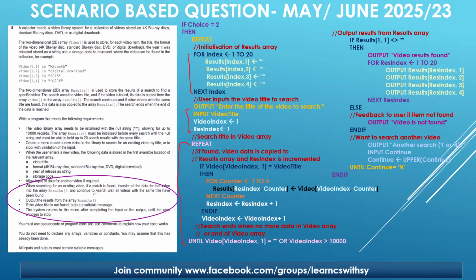When searching for an existing video, if a match is found, transfer all the data from that video into the array results and continue to search until all videos with the same title have been found. So this is simply meant to perform the same task as we have understood right now. Any questions? Okay.